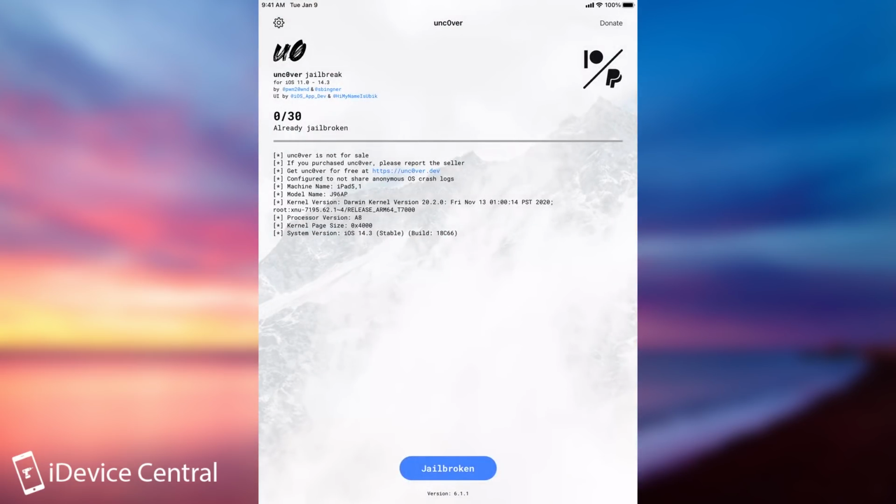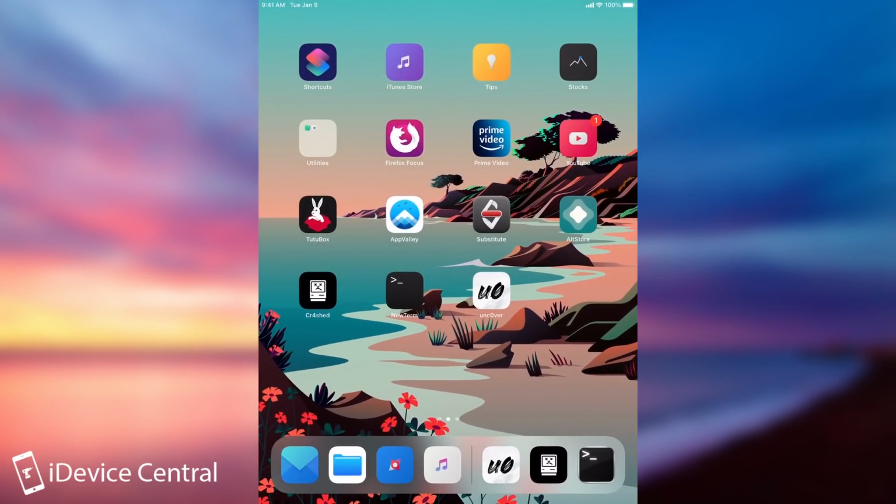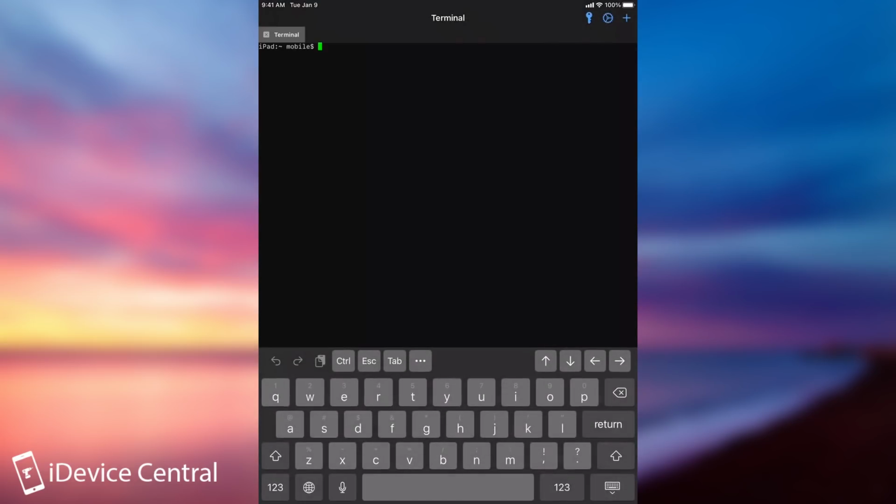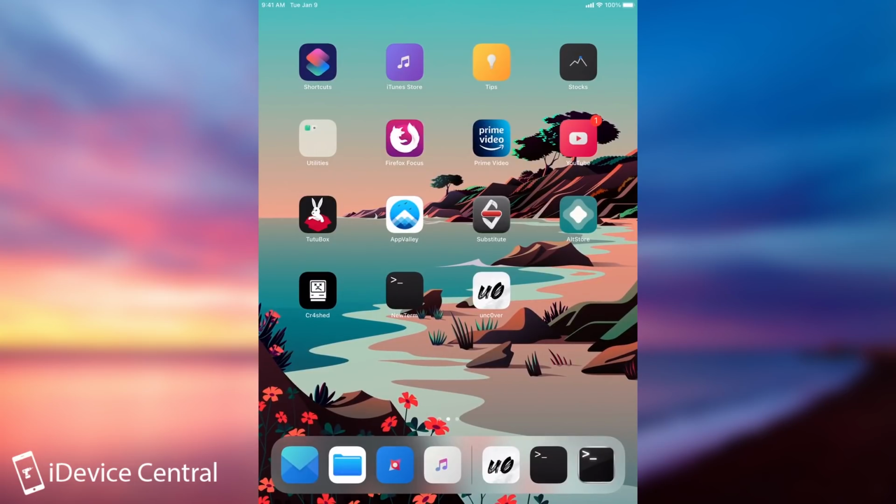Now on a jailbroken device there are multiple applications that can claim to be the best and the most important. A terminal, for example, is a very important application to have. It allows you to run commands directly from the device, which of course helps you fix various problems and so on. But this is not the topic of today's video. Today we're talking about crashed.